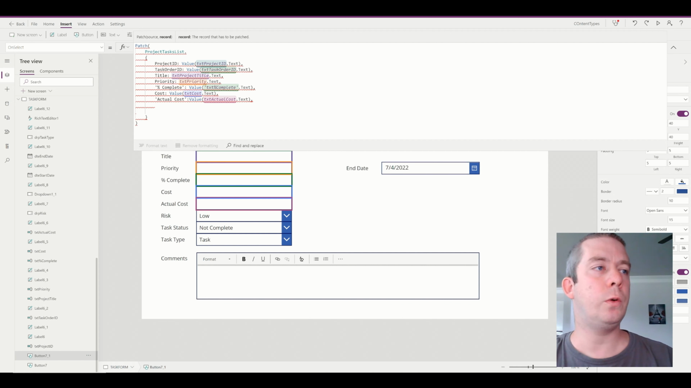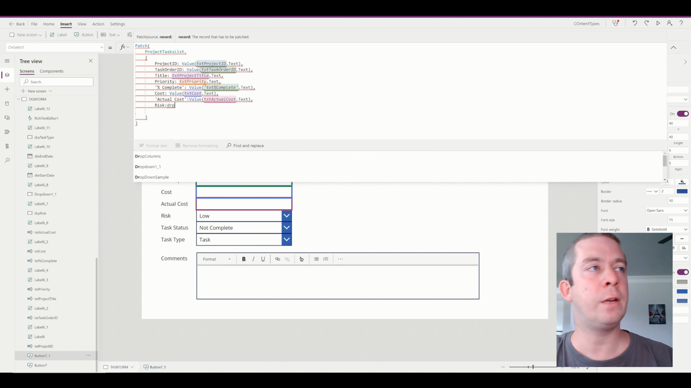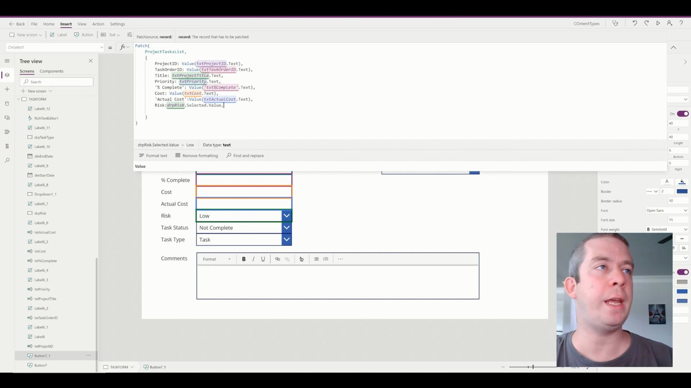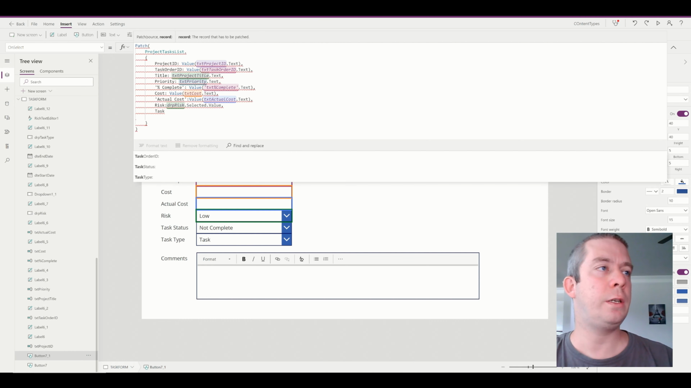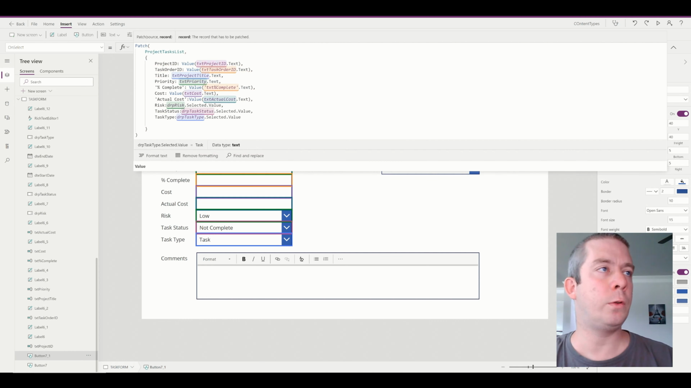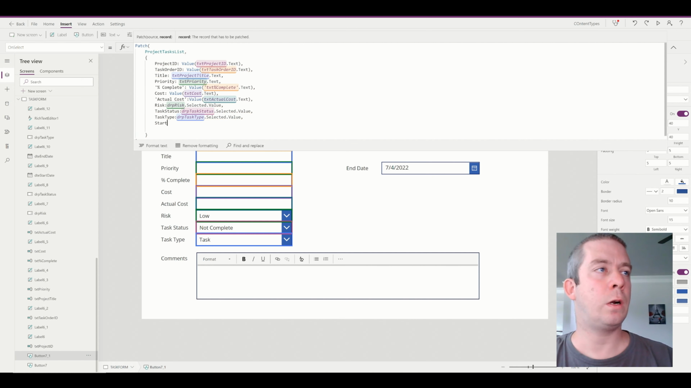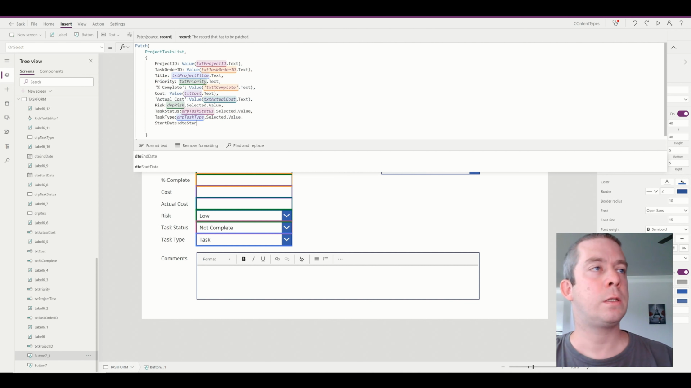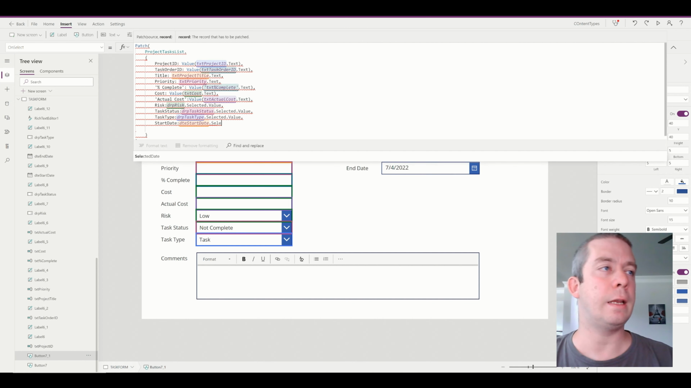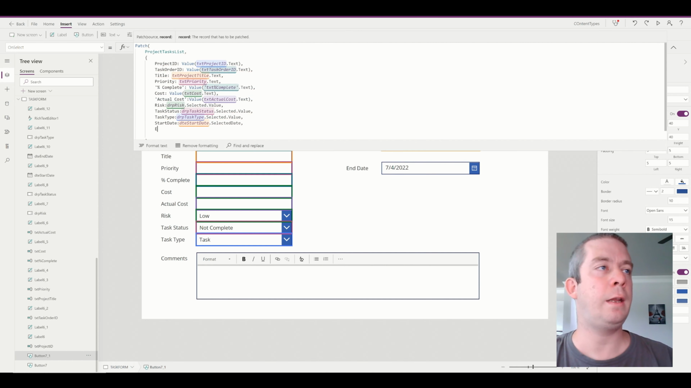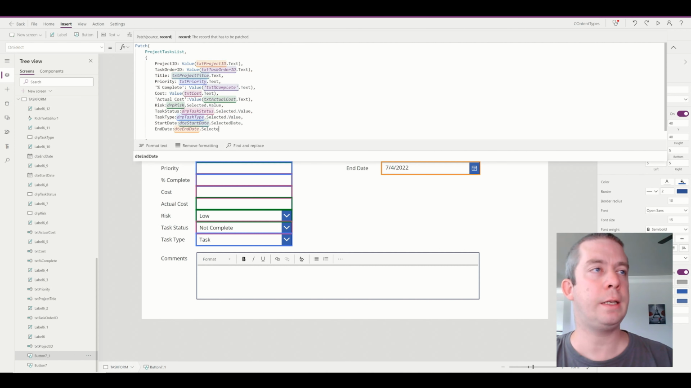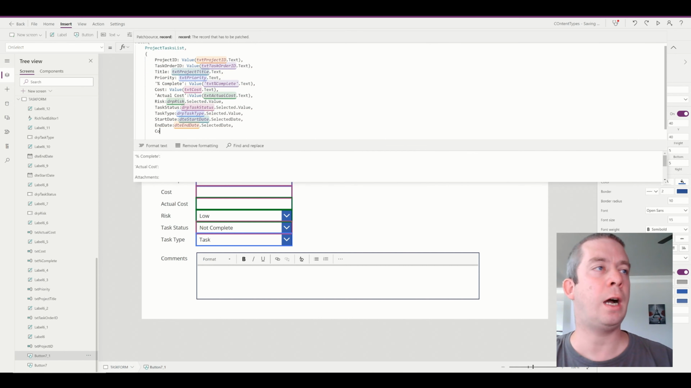All right, so now we're going to do risk. Now what's different about risk is it's just a drop-down, risk.selected.value. I know this is basic stuff, but it's good to go over this stuff again. And now we'll do the dates. So start date, this one's a little different, DTE start date.selected date. All right, end date, DTE end date.selected date.